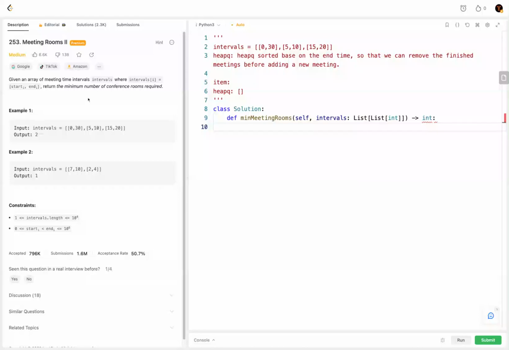Hey guys, in this video, we're going to discuss Leetcode 253, where we're given an array of intervals, and every interval means the start time and end time of a meeting. And we need to return the minimum number of meeting rooms we need to hold all the meetings in the intervals array. So let's take a look at this example.